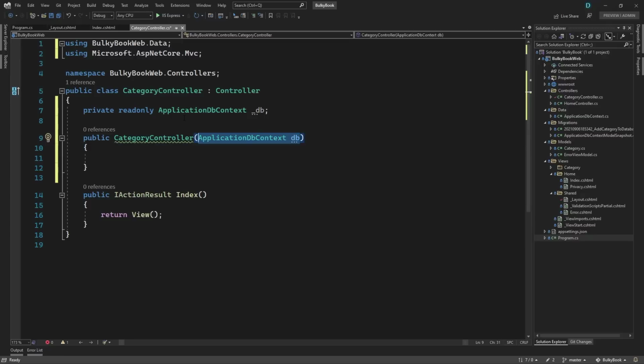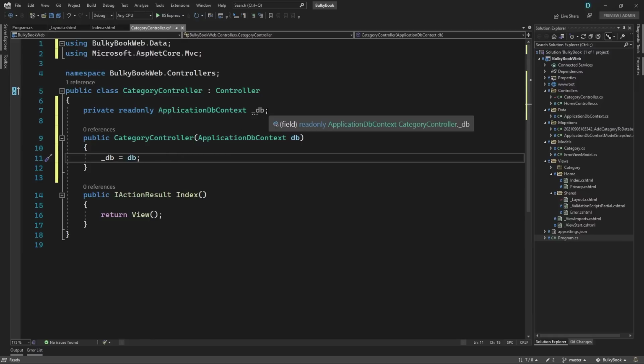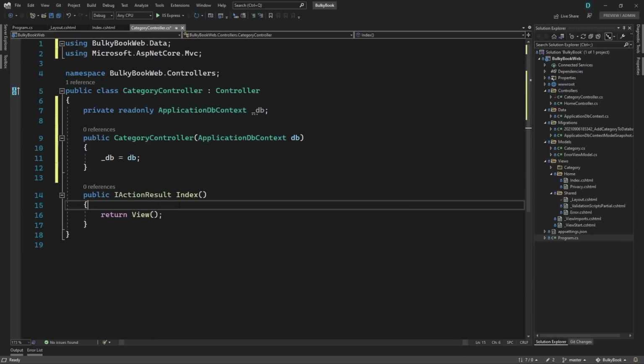So this DB will have all the implementation of connection strings and tables that are needed to retrieve the data. So we will populate our local DB object with this implementation. So we'll say _db is equal to db. And then we can use this _db to retrieve our categories.